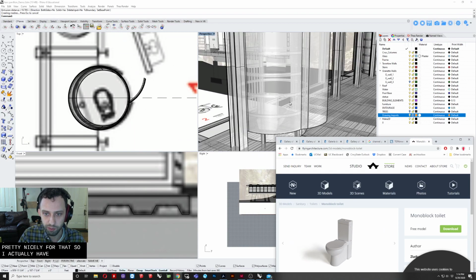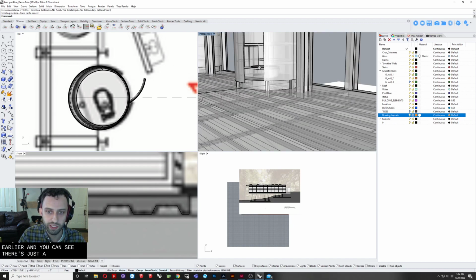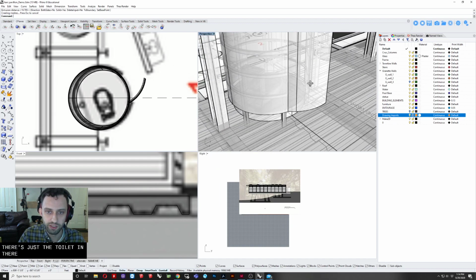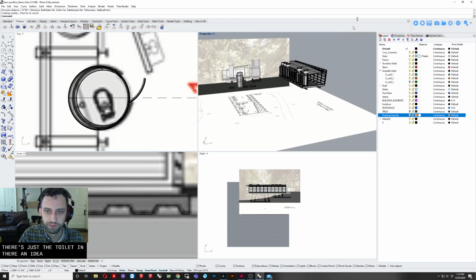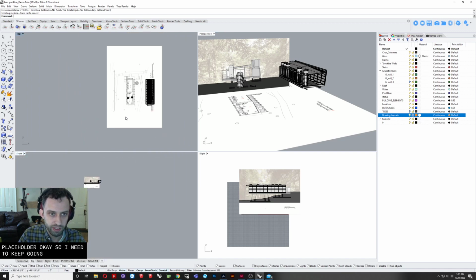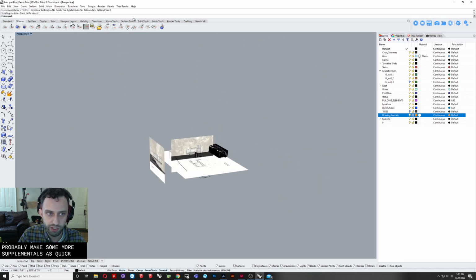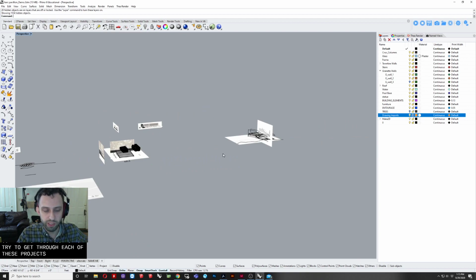I've already brought one in the version that I finished earlier, and you can see there's just a toilet in there. Not exactly what was in the original, but it gives you an idea and is a sort of placeholder. Okay, so I need to keep going. So we're going to stop with this guy, and again, I'll probably make some more supplementals as questions come up, but I'm just going to try to get through each of these projects real quick.